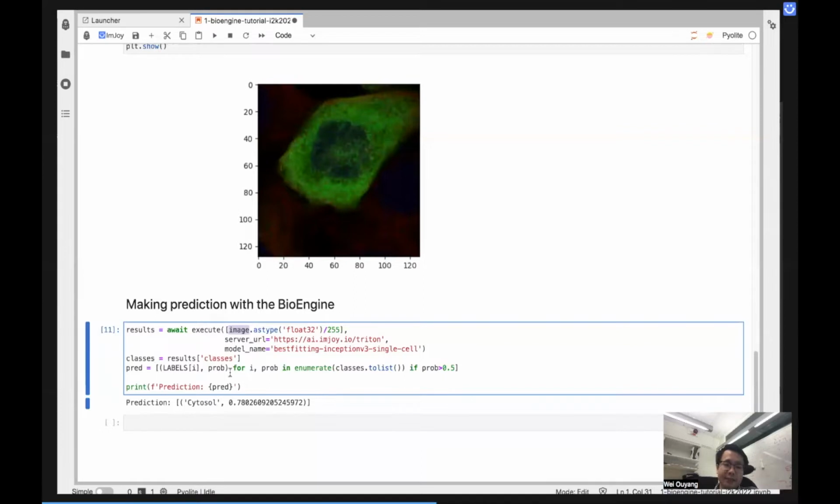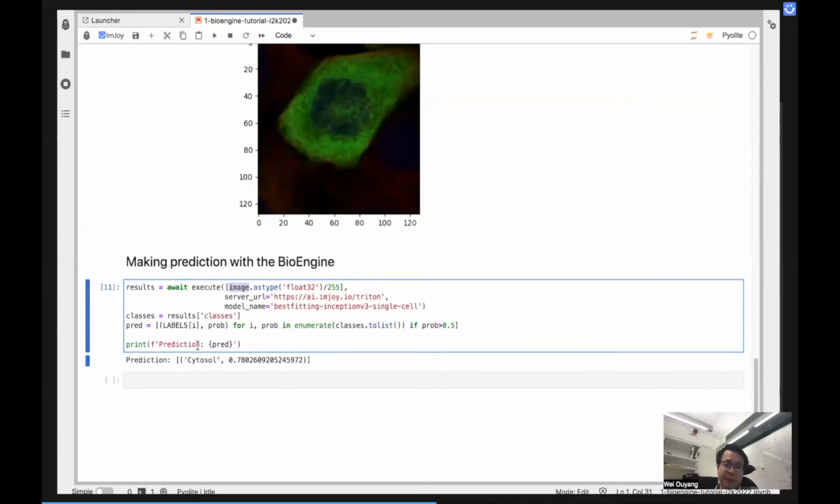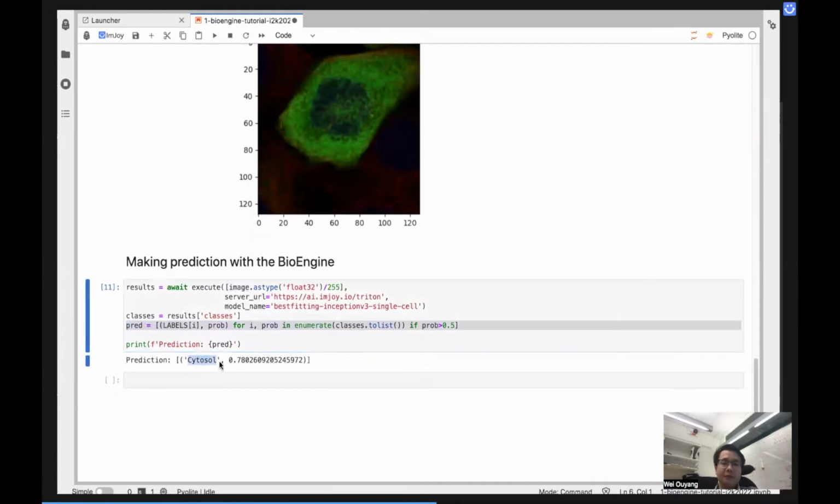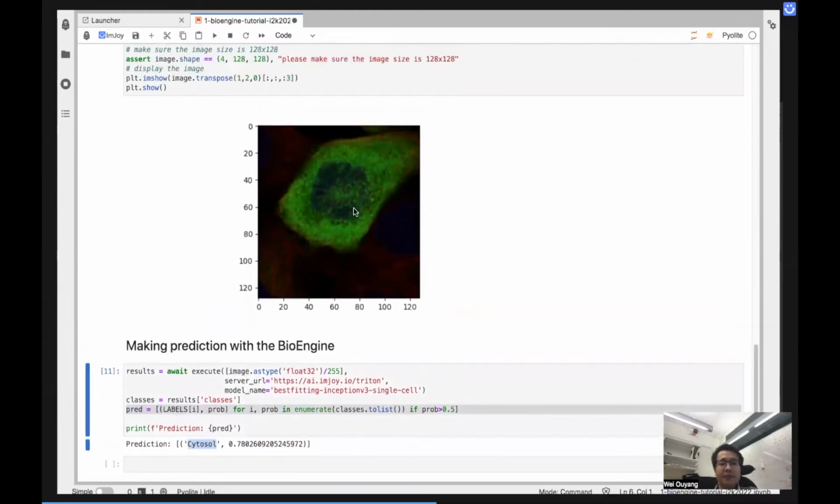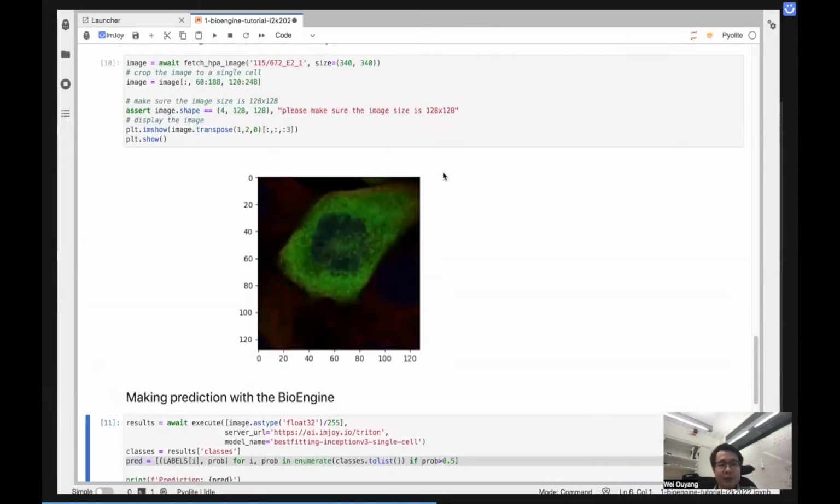In this case, the result is not an image, but a kind of probability. So here we just decode the prediction, apply a threshold, and then we get this cytosol. This means that the green channel is localized in the cytosol of the cell, for example.